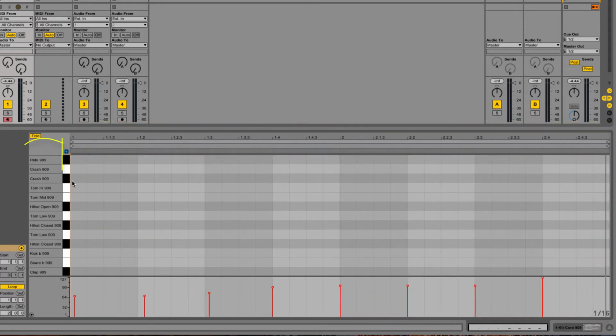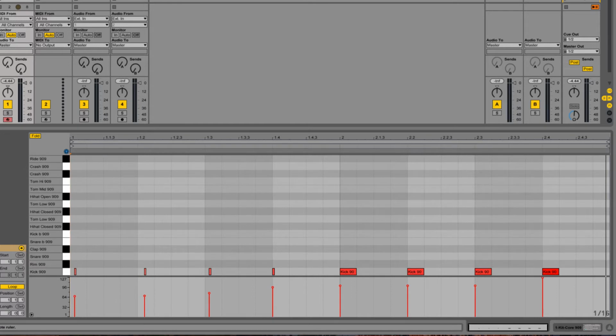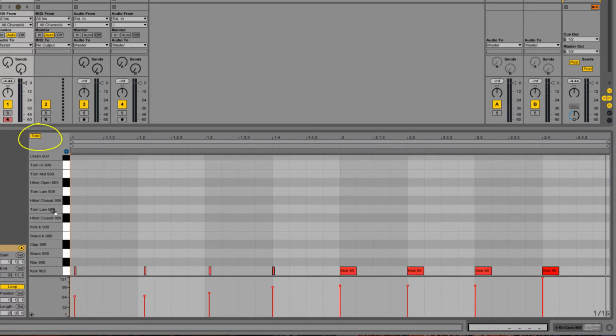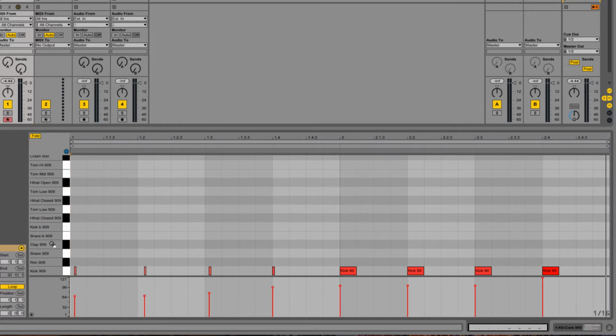If you don't see your kick drum, click over on the left side of the window and scroll up or down. You can further resize this grid by dragging left or right. Clicking this fold function here will hide the rows that don't have any information on them. I usually leave it on.